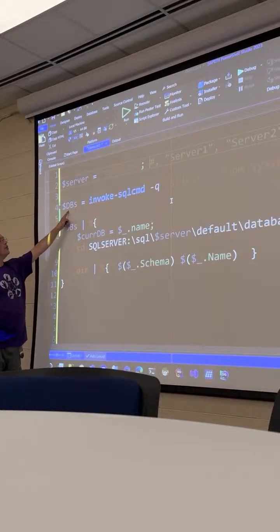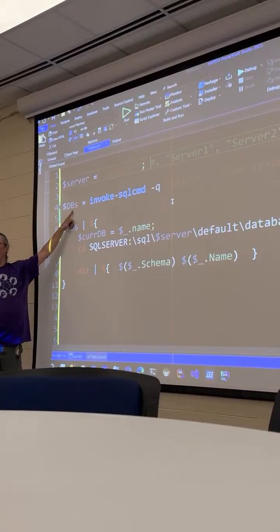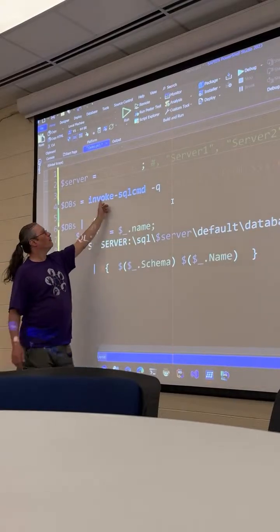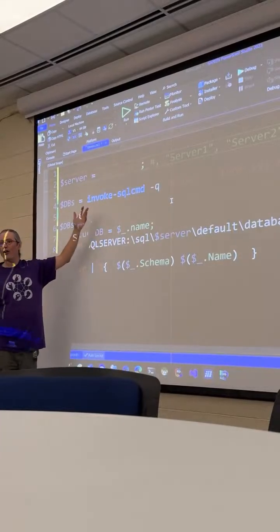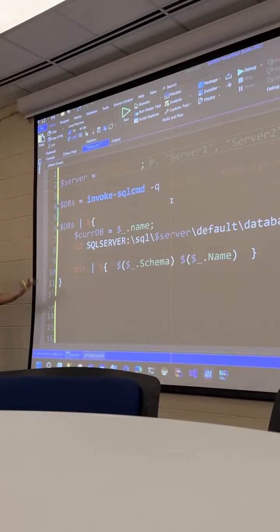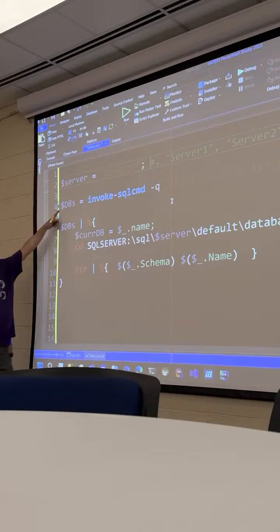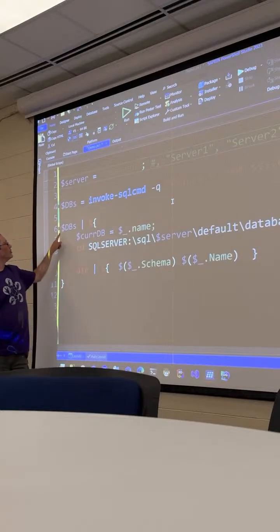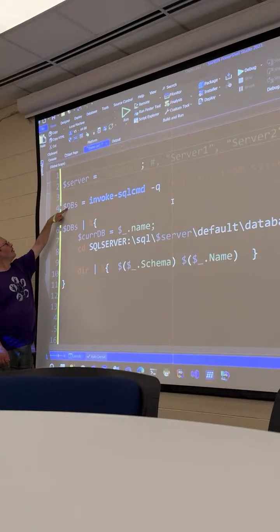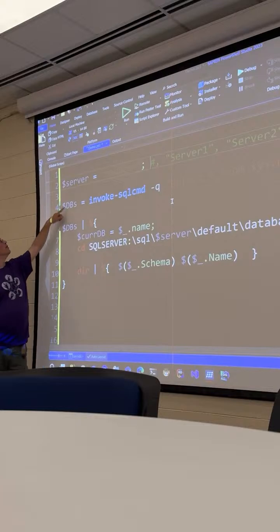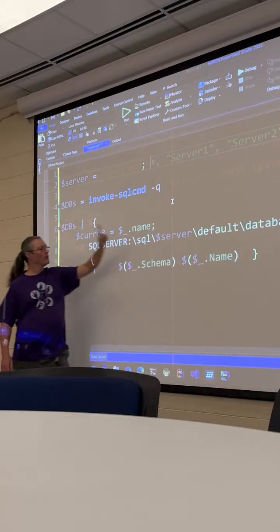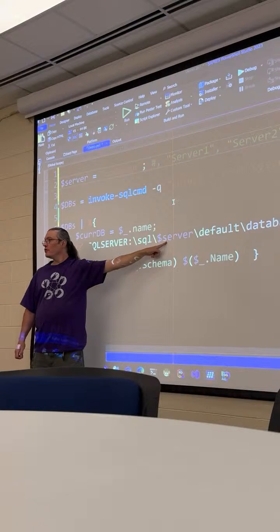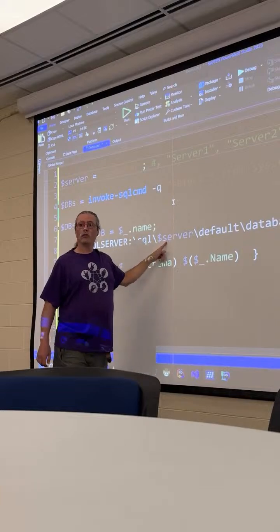How do I list these databases for each server? Don't care, right? If you take it from an invoke SQL command, if you take it from a .NET call, if you take it from, it doesn't matter, right? So I get my data, I set it, then I use it. Data, then usage. Data, then usage. You'll be much happier as a coder if you do that. Everybody with me on that?